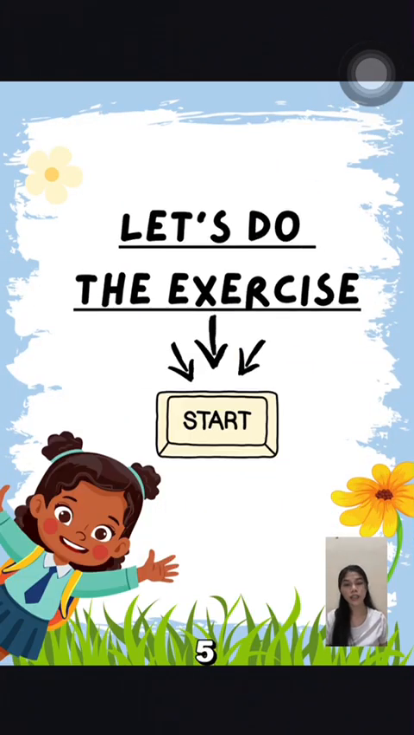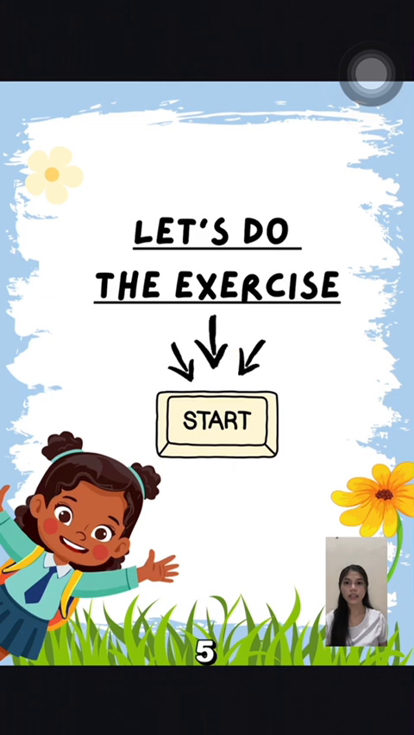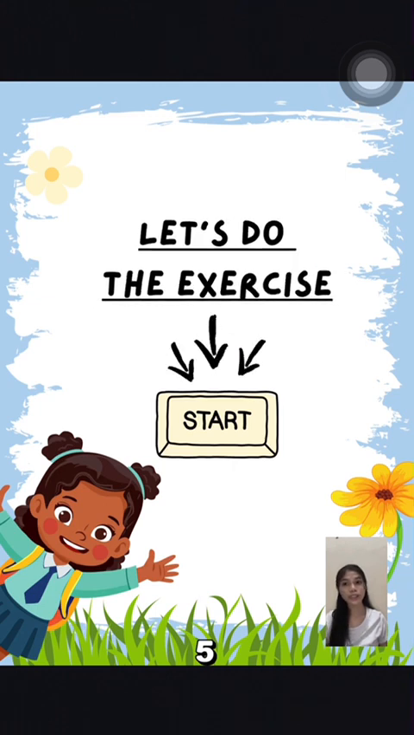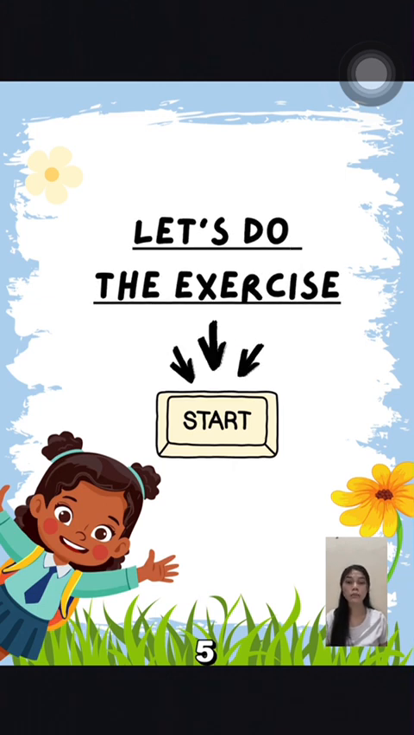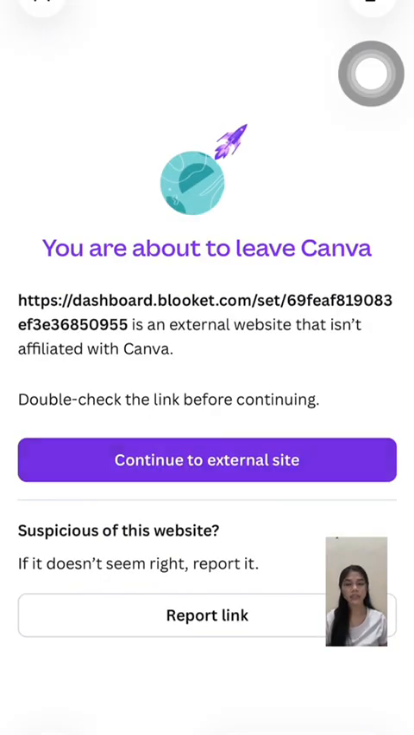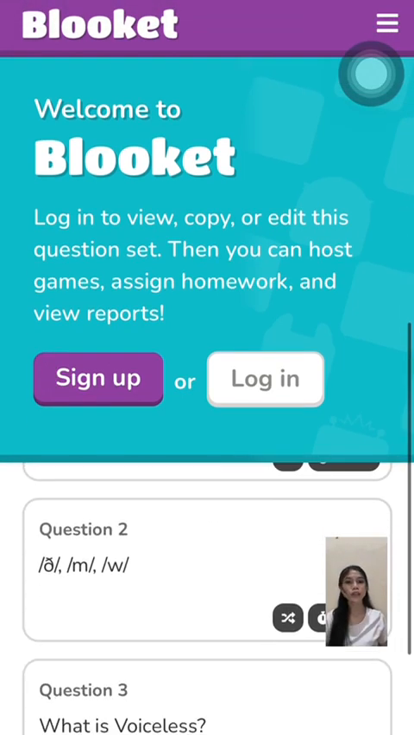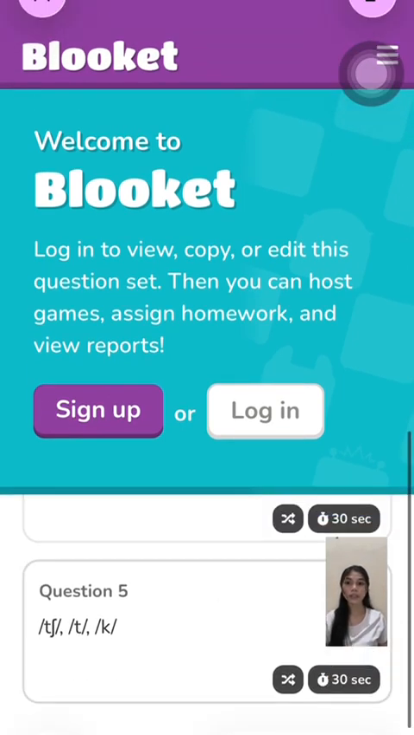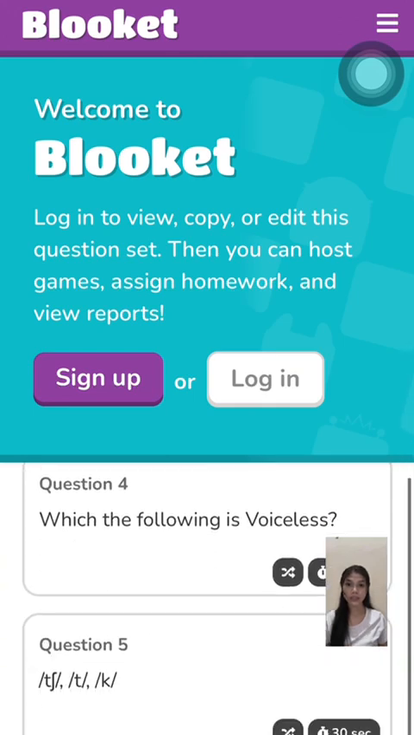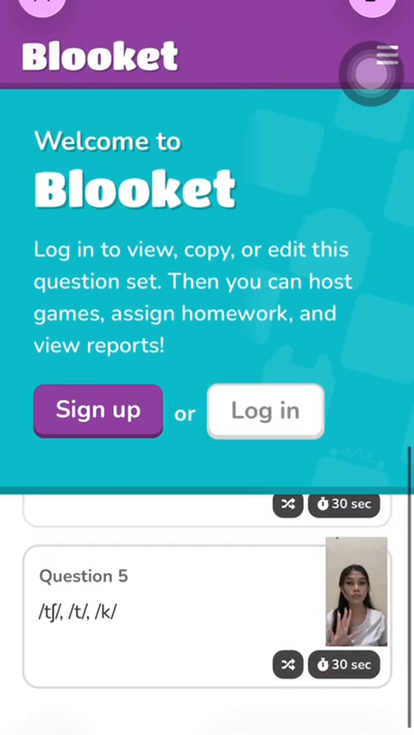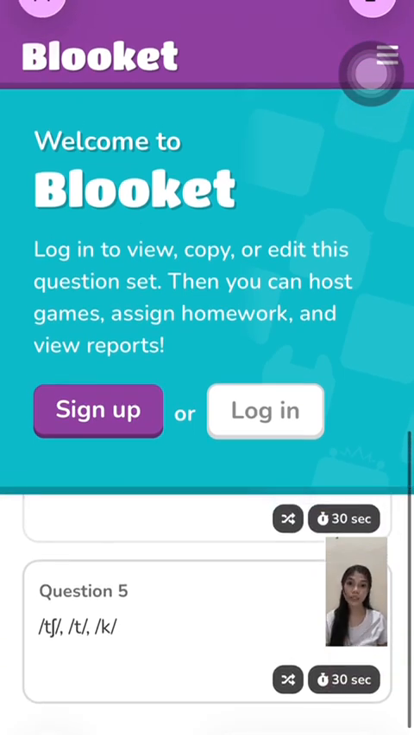On the next page, we provide an exercise or quiz to help students understand the previous material better. We used the Booklet application to create the quiz. So when the start button is clicked, the screen will directly open the quiz in the Booklet application. And we provide 5 multiple choice questions, everyone.